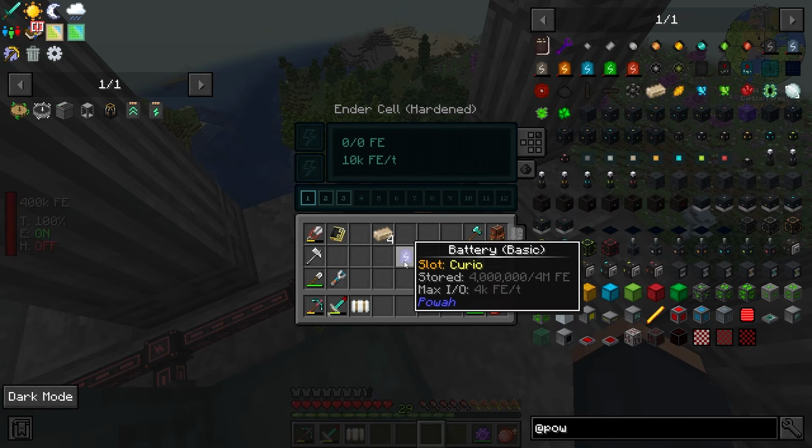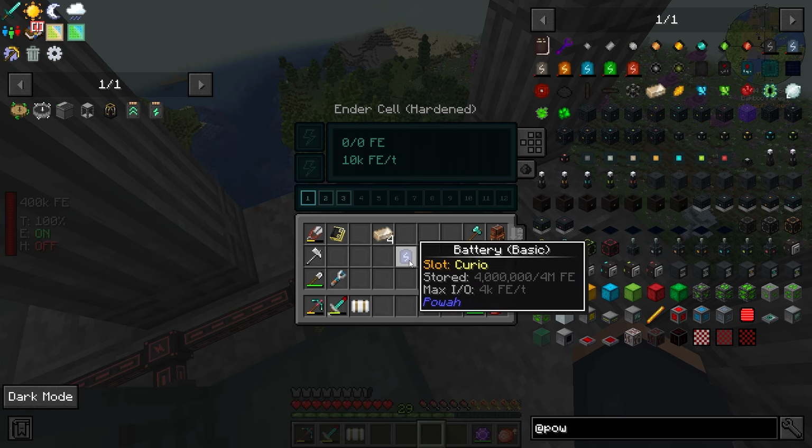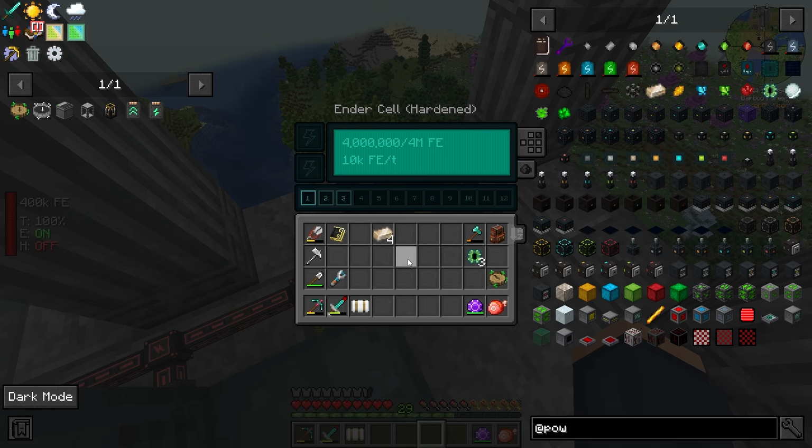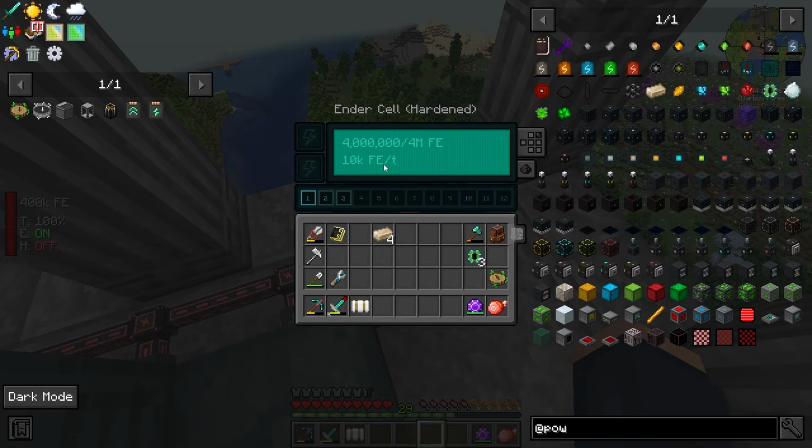The way we give it a buffer is by using a battery or an energy cell. Don't get those two confused. They're two different things. And if I shift right click this into it, we now get that buffer that had all of that charge in it, and that's why it went up. And we now have a 4 million power buffer, and this can now charge it up.